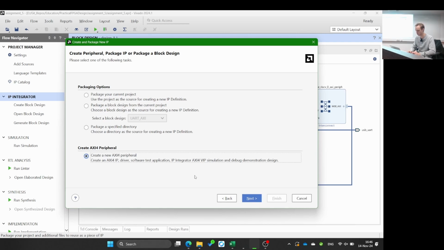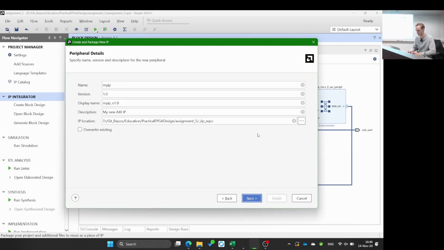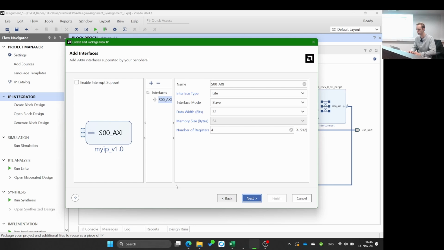Give it a good name, some version number, something as what it should display at. You may also want to specify the IP location. And then you see already here which specifications you want to use. I will leave this all to you. You can use here whatever stream, full, whatever you would like. And that's all up to you.